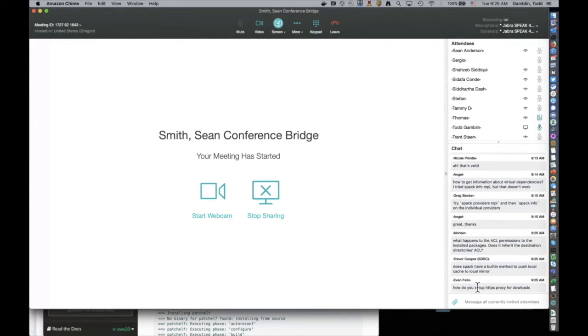Does Spack have a built-in method to push the local cache to a local mirror? We don't have a good way to do that right now, but the local cache is just a mirror. So actually, if you just copy the directory, it'll work. So that's the best way to do that right now. So var Spack cache is the default local cache that we use. So if you just put that somewhere else on the file system, it is a mirror, and so you can move it either to the file system or to a web server. So like rsync is a valid way of copying that.